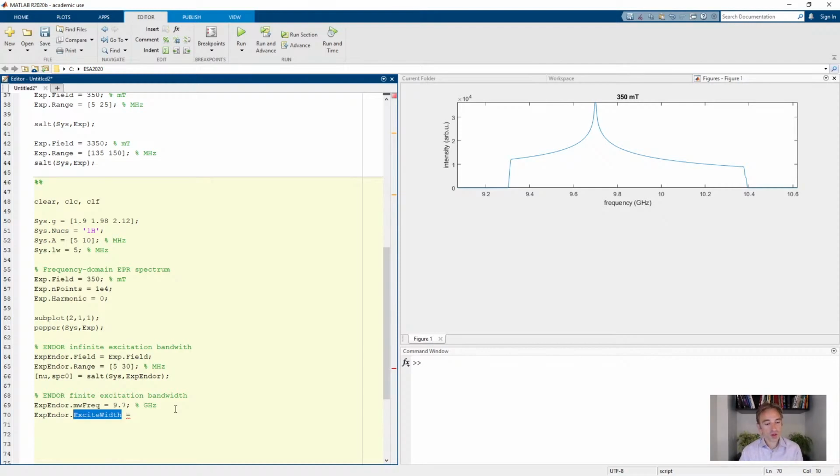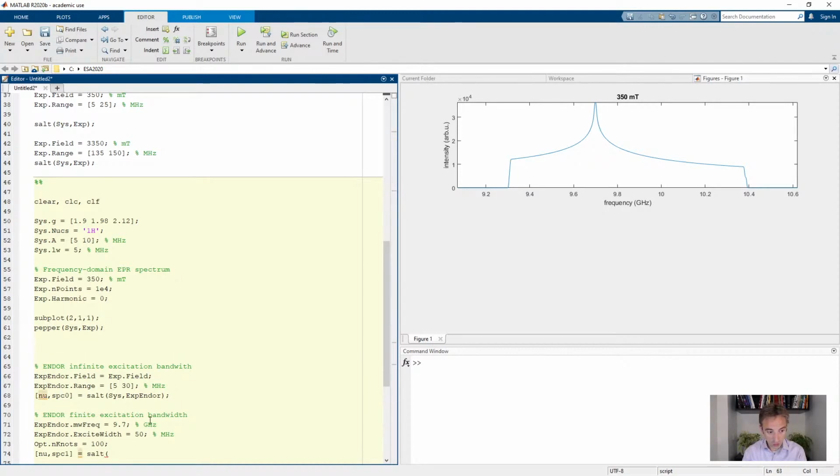In ExciteWidth, you need to provide the full width at half maximum of that Gaussian excitation, and you put it in megahertz. So 50 megahertz means it's basically just a really tiny sliver around 9.7 gigahertz that's being excited. We'll have to increase the number of knots because we'll have a lot of orientation selection here, which is a consequence of this narrow excitation bandwidth. Now we're going to simulate the spectrum. We should probably add an overall ENDOR line broadening, Sys.lwEndor, and 0.2 megahertz is probably a good starting point.